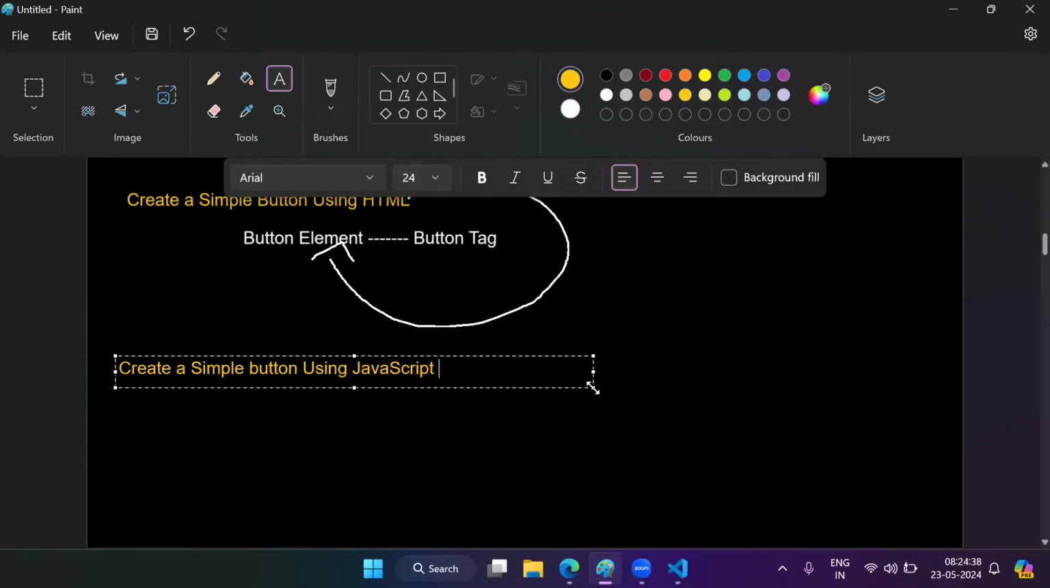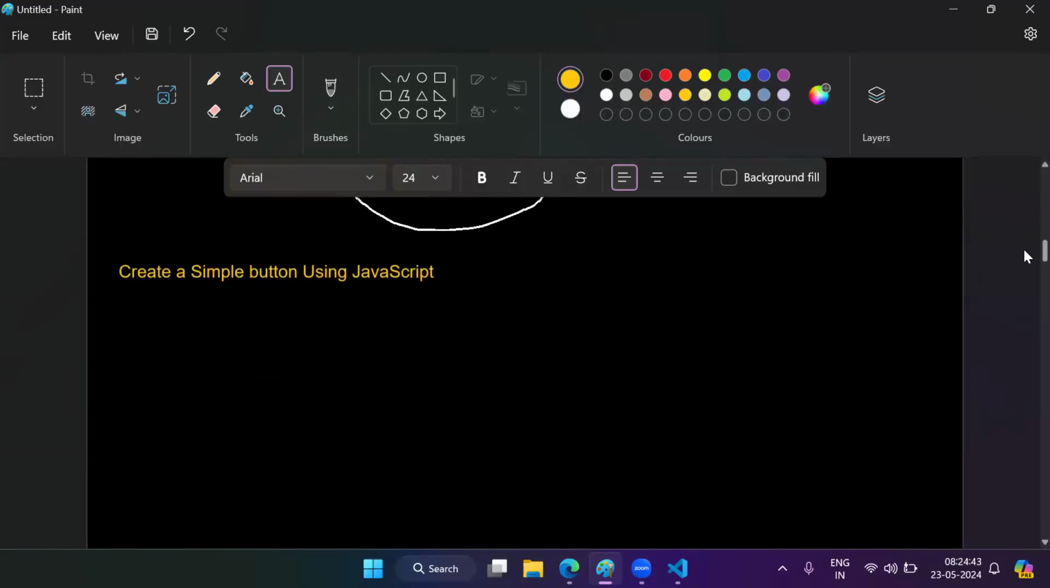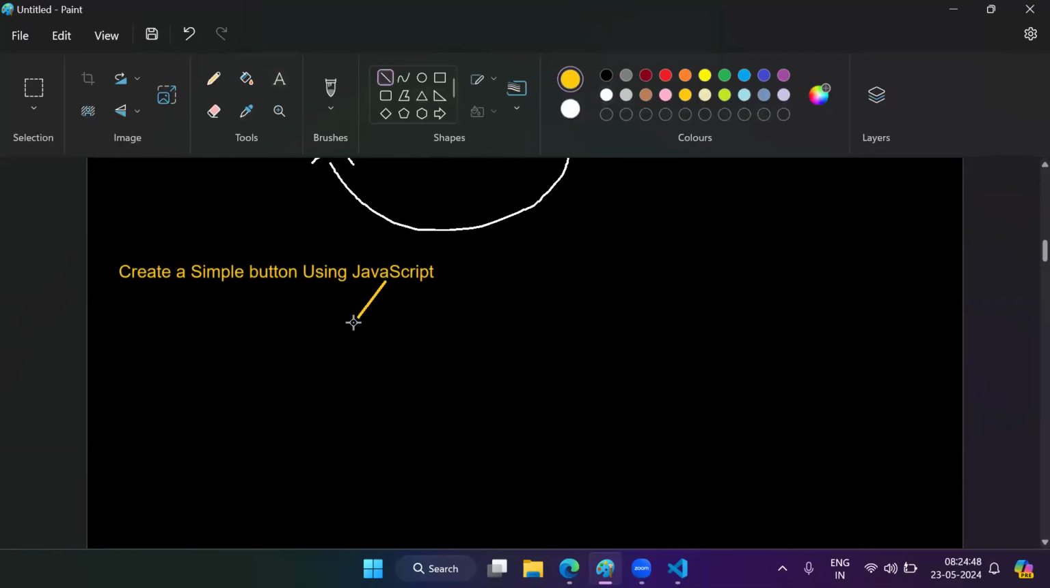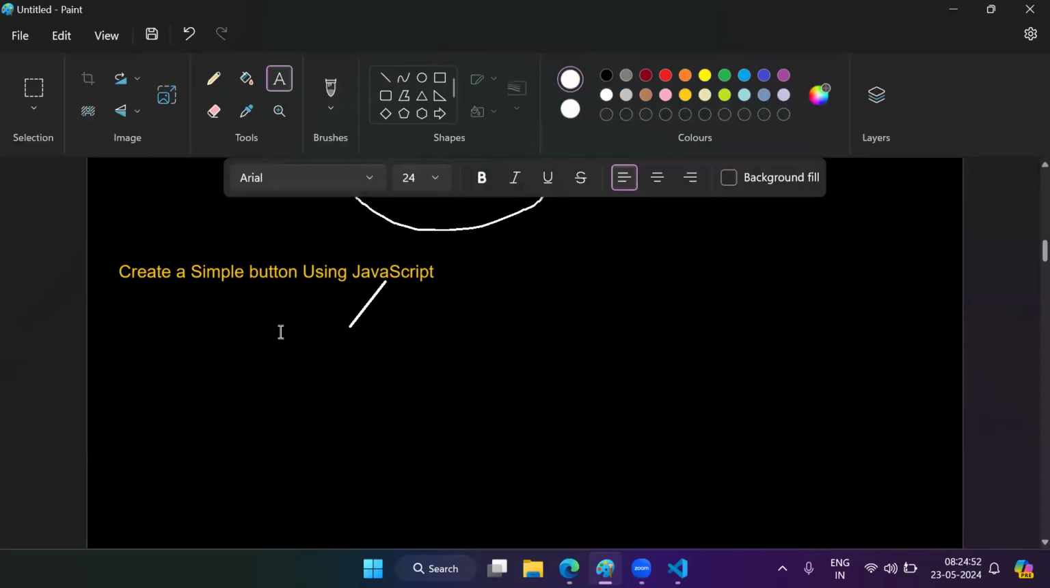How do we create a button using JavaScript? Can you tell me what JavaScript provides us so that we can create a button? Now, using JavaScript, I want to create a button. Does anybody know how? HTML, everybody knows, but using JavaScript, do you know how to create a button? Can you tell me what JavaScript is providing to us? Anybody?